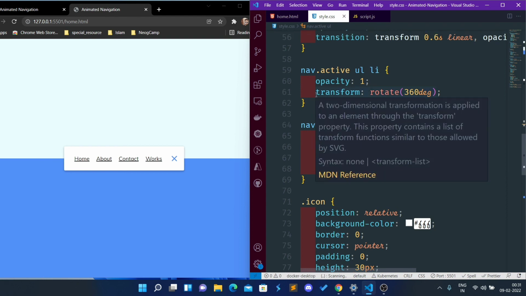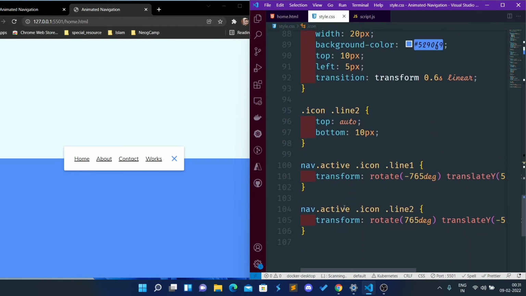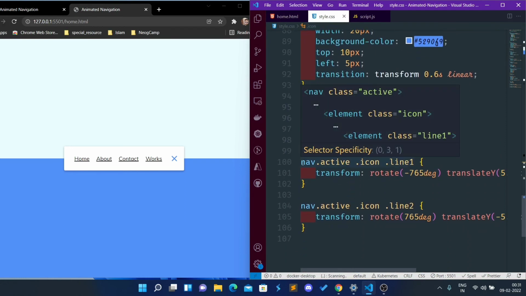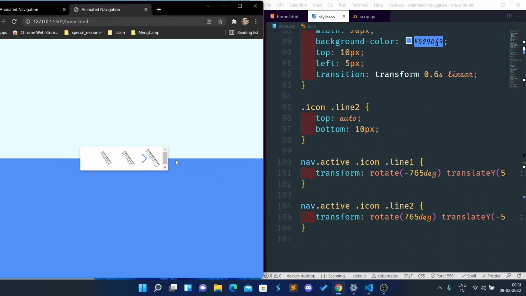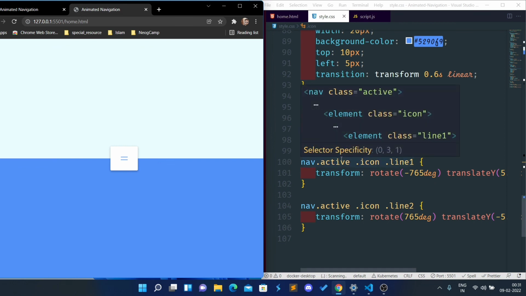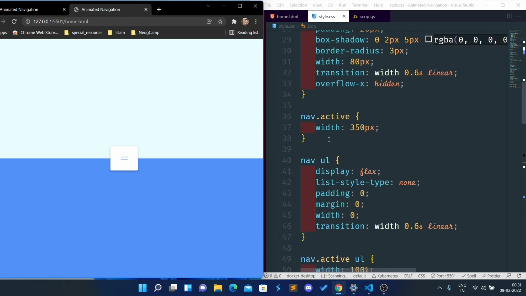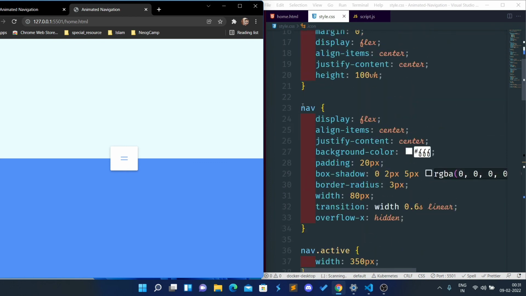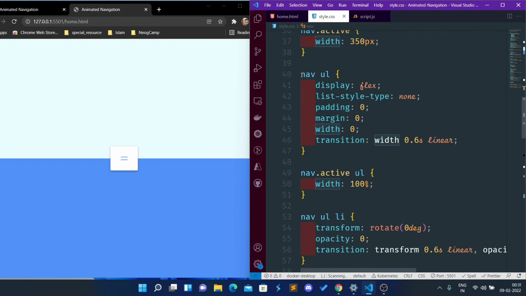If there is an active class, it will rotate it by 360 degrees, and make this button a cross button. So all this we have written. Now if I click on this cross button, it will remove the active class. Since the active class is removed, it will show the normal one, the normal CSS.